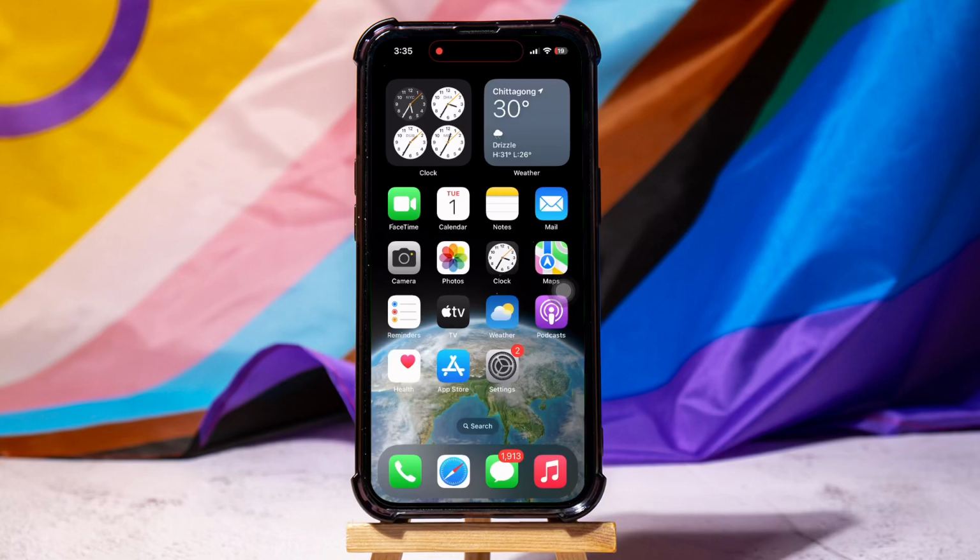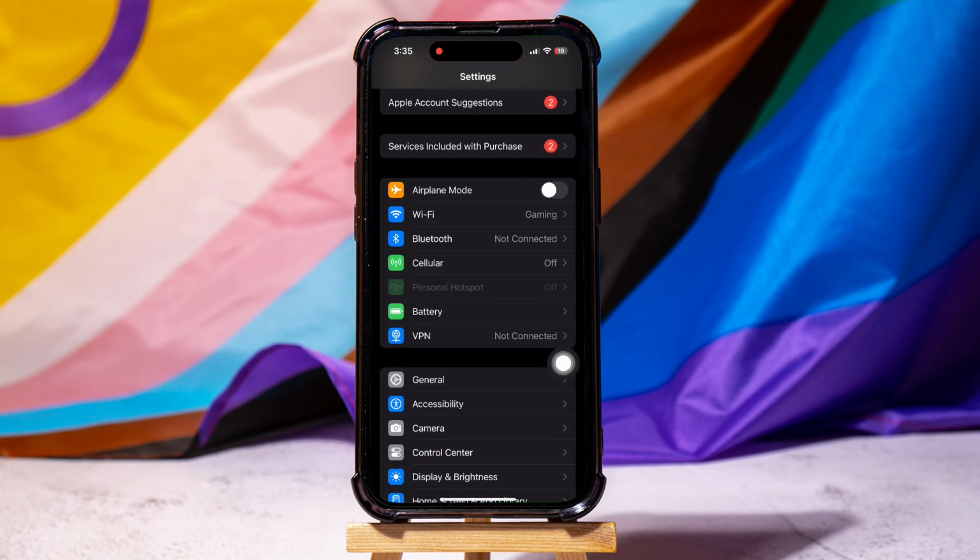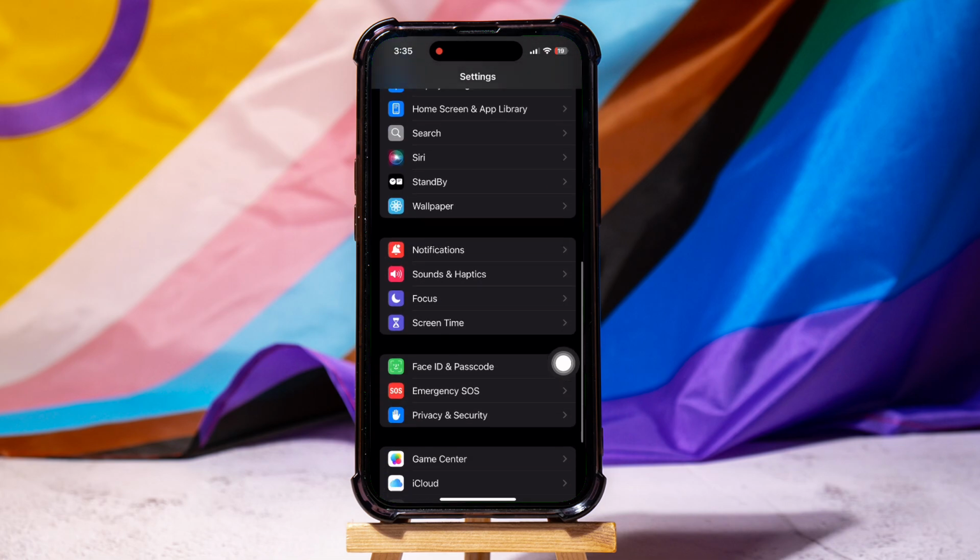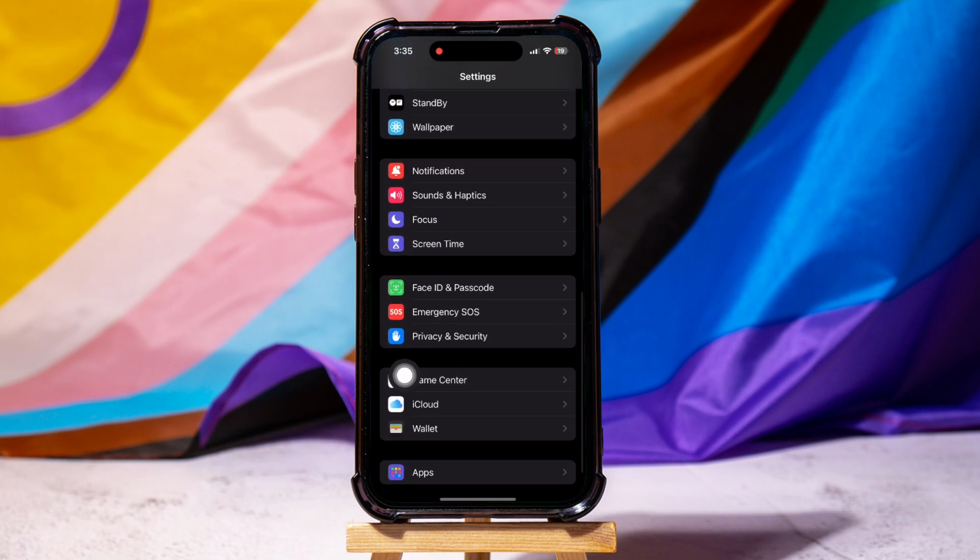How to allow TikTok to access photos on iPhone. To get started, first of all go ahead and open up the Settings application on your phone. Once you're here, scroll down and go to Privacy and Security.